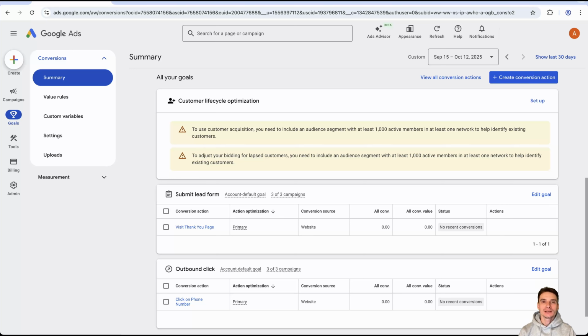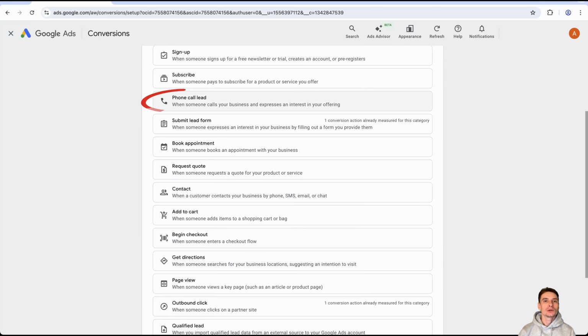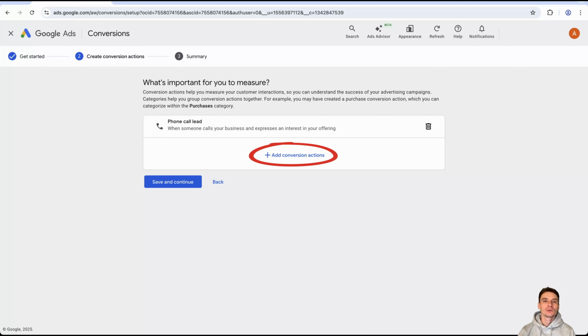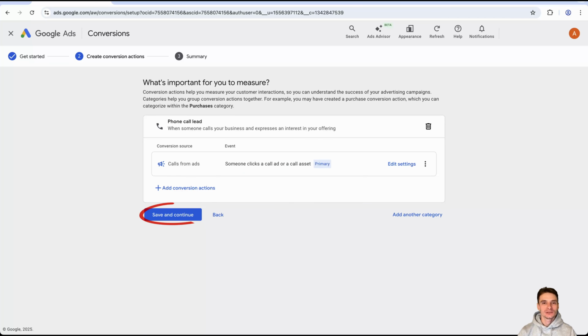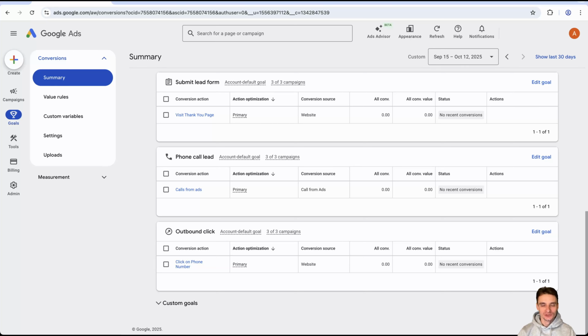And by the way, this lesson is not over yet, so don't relax yet. We're going to set up one more conversion. A phone call directly from the ad, without visiting the website. Click Create Conversion Action. Choose Phone Call Lead. If you don't see this option, open the full list and scroll until you find it. Click Add Conversion Actions and choose Calls from Ads. Then click Save and Continue. Then click Finish.